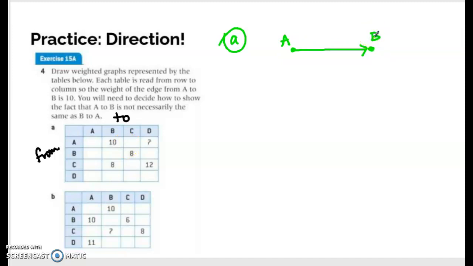And actually, it might be easier to put my arrow in the middle of the path, all right, to show that. And the weight is 10, so we have direction and weight. All right, where else can we go from A to? We can go from A to D. So let me put town D here.